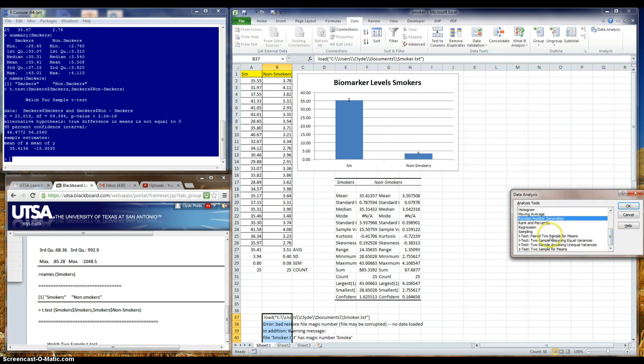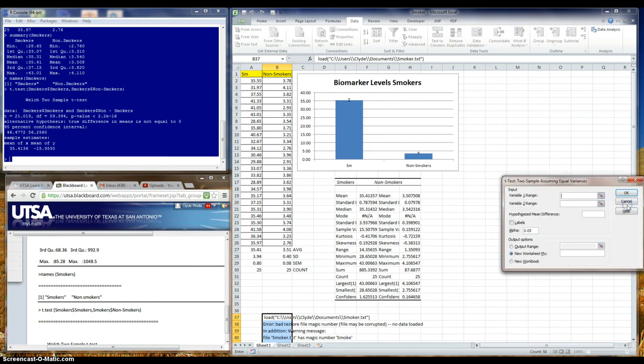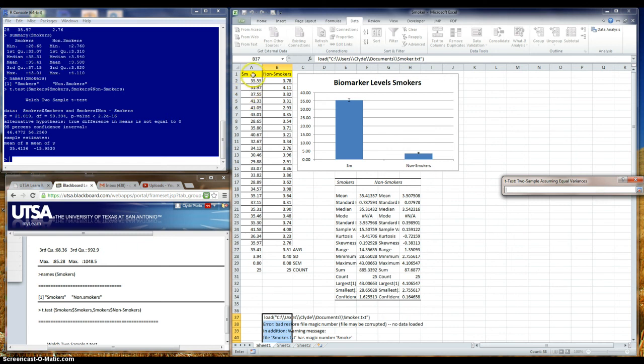So you see there are very different types of t-tests that we're seeing here. And I'm going to just use the two sample assuming equal variances. Okay, so remember, you square these to get the variance. Okay. So we click, we got our ranges, variable one. So I'm going to make that one. I'm going to assume that it has a header.